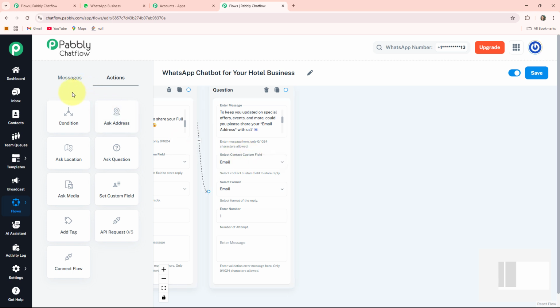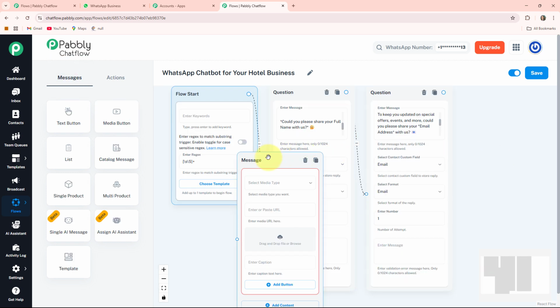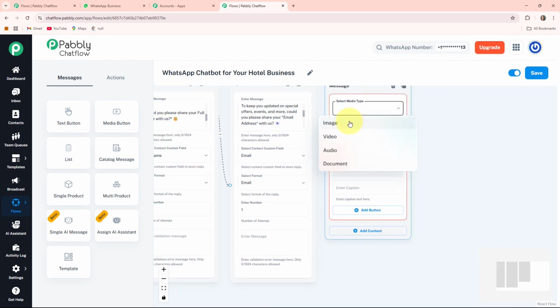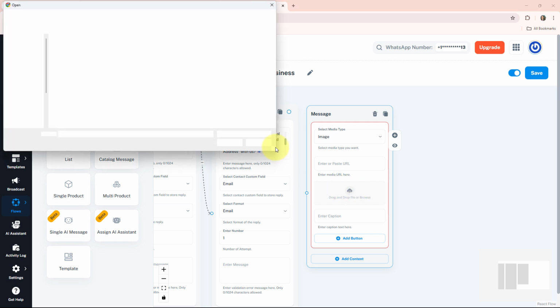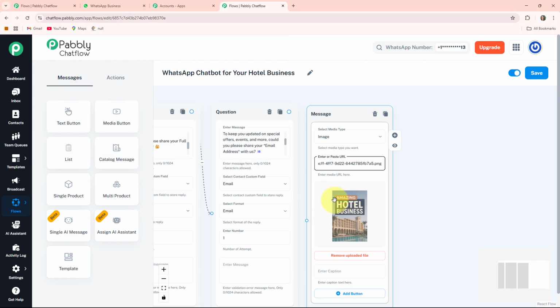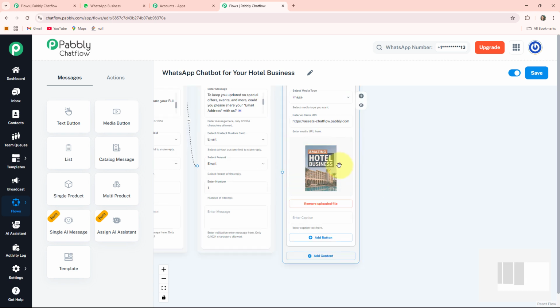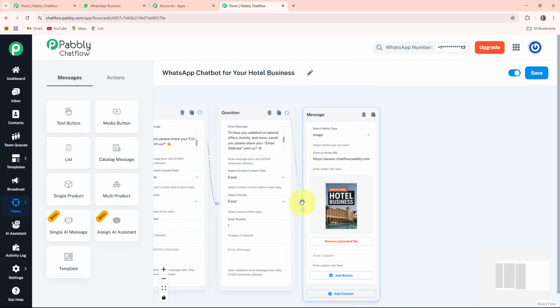For that I am clicking on this action option. Take button as media button. It will provide me one message box. I'll drag this box here. Select media type as image and upload one image of my hotel, by clicking on this and uploading it from my gallery. Here you can see the image is uploaded successfully. I upload this image here because it sounds more impactful and interesting to your clients. After that I am connecting this circle to this message.